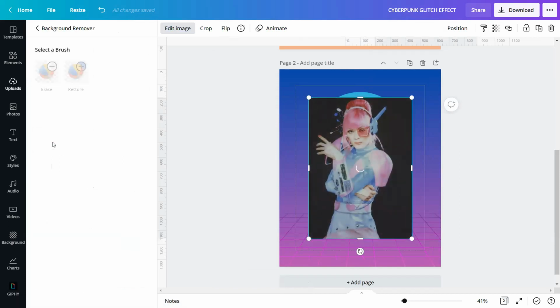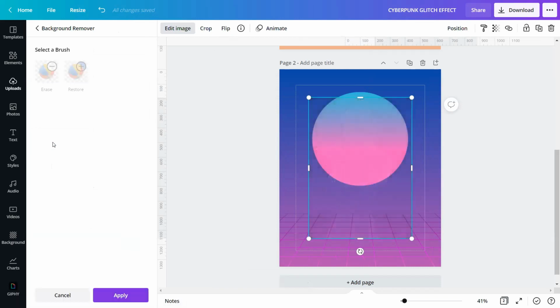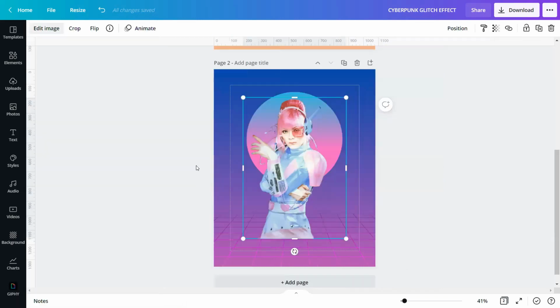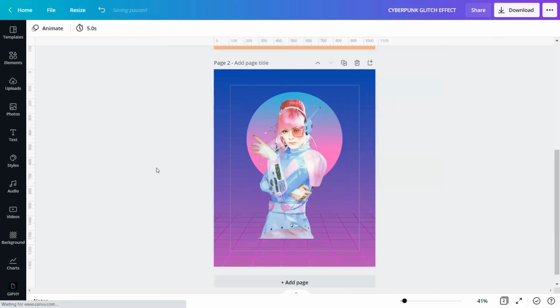If you're using the Pro version, you can automatically remove the background under Effects. If you are a free user, you can use the free alternative background removers like remove.bg or Sticker Mule. I will put in the description box below the link to these alternatives.